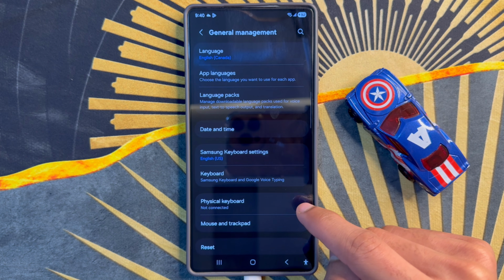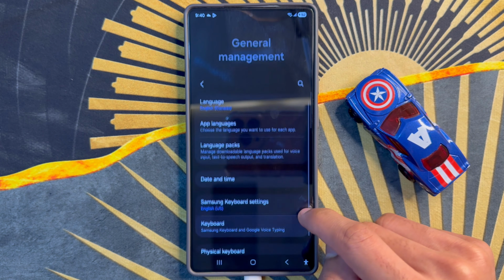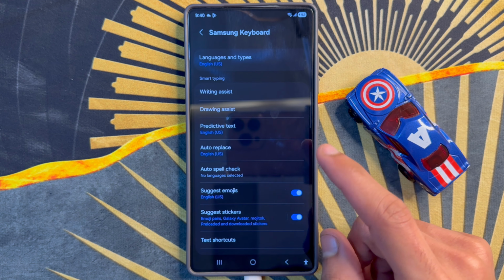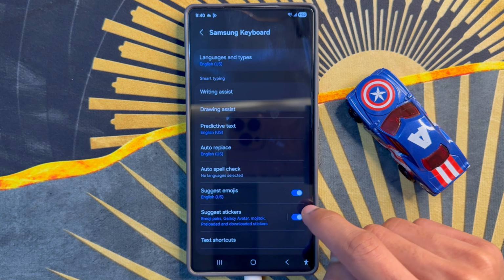Now here, click on spelling correction. So after clicking on spelling correction, now here I'm showing you the spelling correction button. For example, this is the spelling correction button.